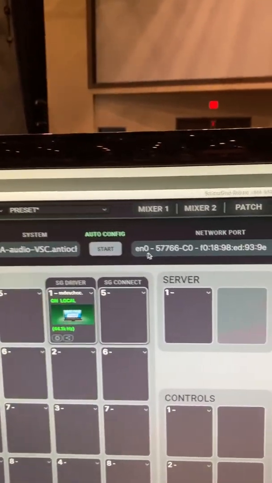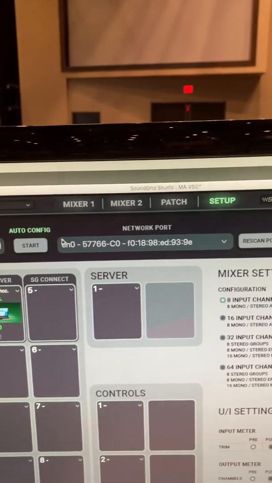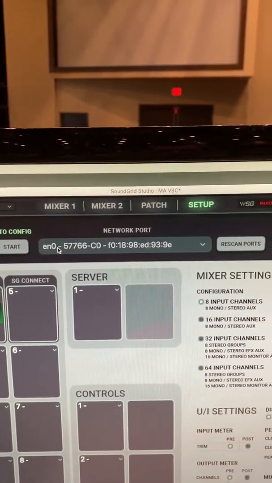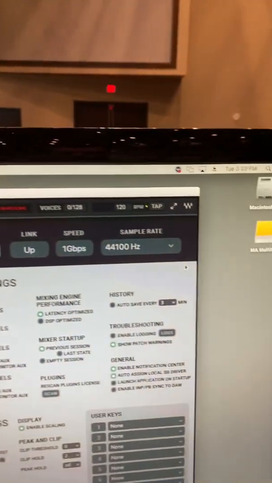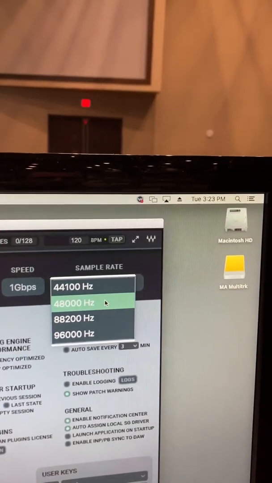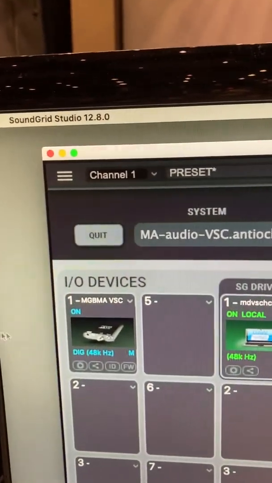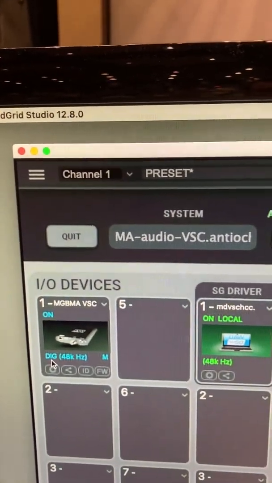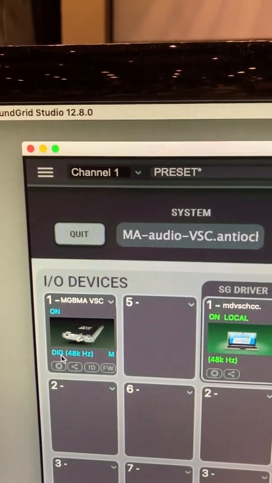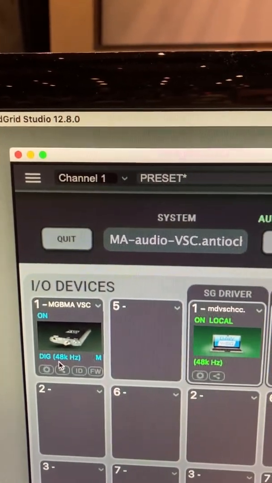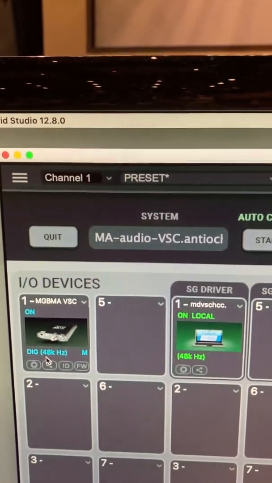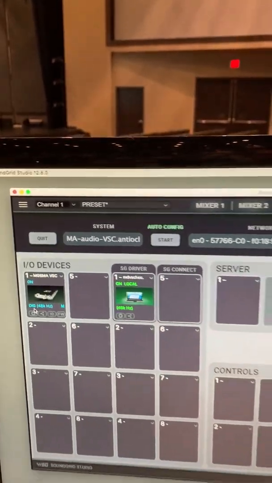So it booted up with a network port, so it should be this EN0, but it's set to 44.1 kilohertz, which is not what we want. We want 48K. And so now you can see over here, the MGB says DIG, which stands for digital input, so it's getting its clock source from MADI, which is what we want. So we want that to say DIG.